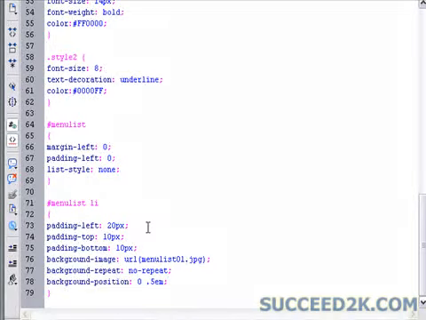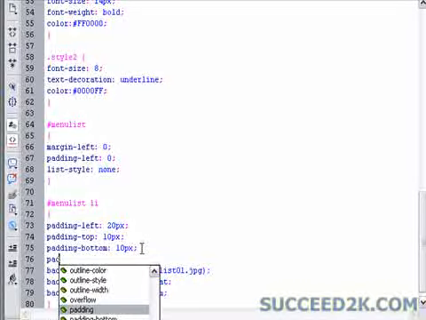So I've already set this up and I've already tested it, so we're going to trust me on this. We're going to have padding left of 20 pixels, padding top 10 pixels, padding bottom 10 pixels. Okay. Now there are 2 ways of doing this. You can either specify each of the padding sides manually, like I have, or you can do it like this.